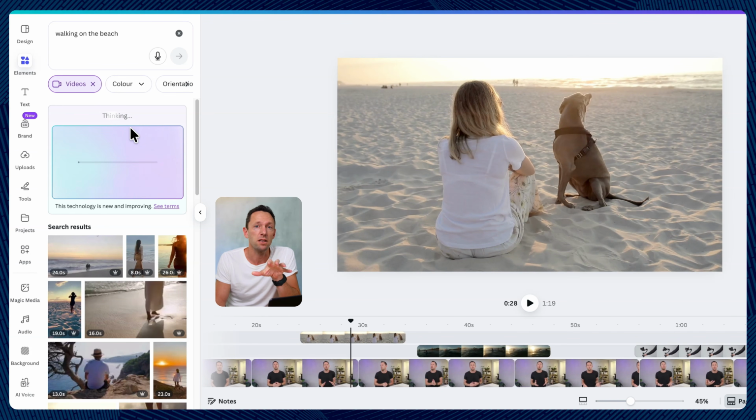This is a fairly new addition to Canva. But I love that it does have both image and video generation built in directly in here too. If we were going to use AI to generate this clip for us, we'd probably want to give it far better instructions of specifically what we actually want.